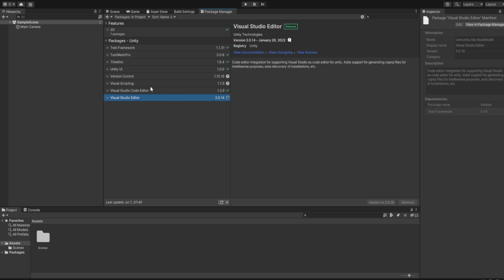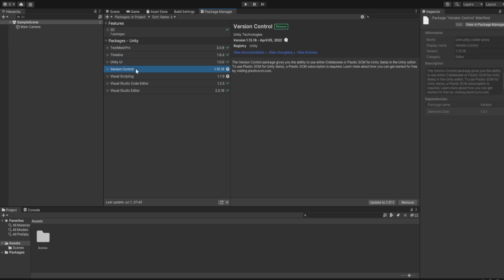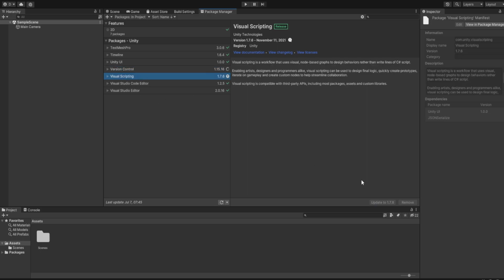Let's upgrade our Visual Studio editor. For one or two minutes, we are just going to set up our project. So if you want to see how we are going to create it, you can directly skip. Not update, we need to remove it.